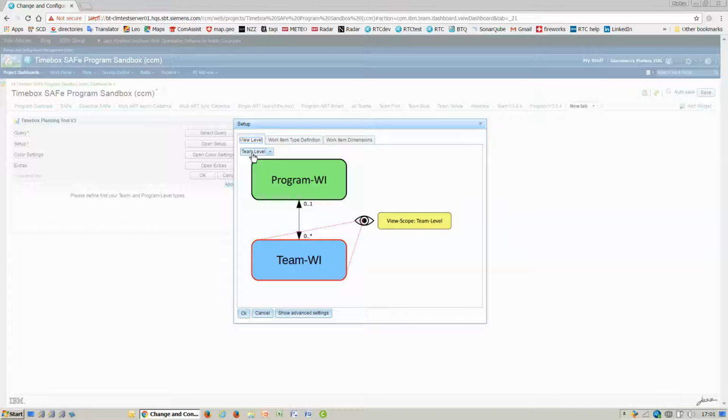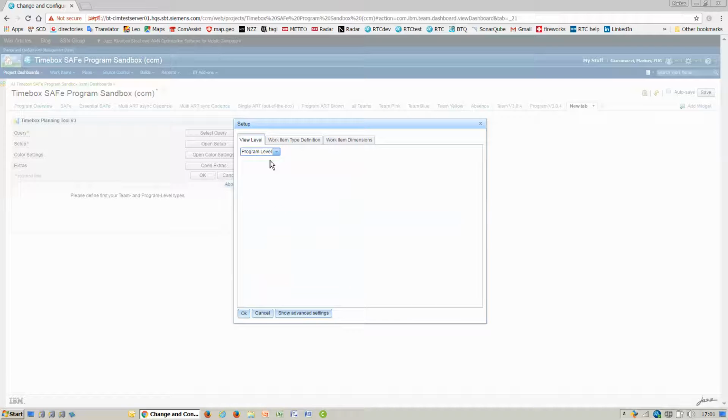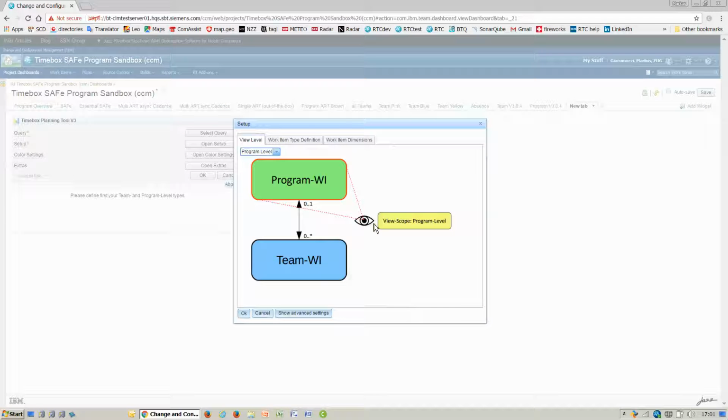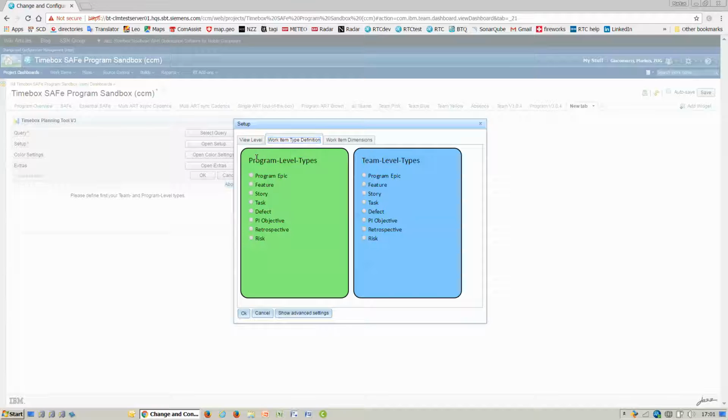Now we want to have a look at the program work items. So default is team work items, so we change this parameter to program level. And now you see very nicely visualized that we have a look now at the program work items. Then the next tab is the work item type definition. So on program level, we have the features, and on team level, we have typically the stories. So we have to tell this to the Timebox planning widget.